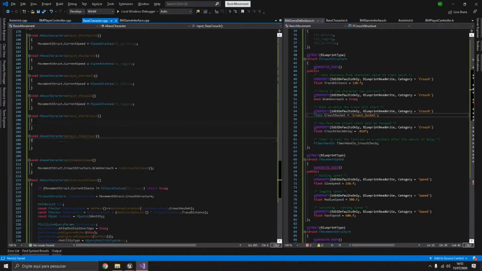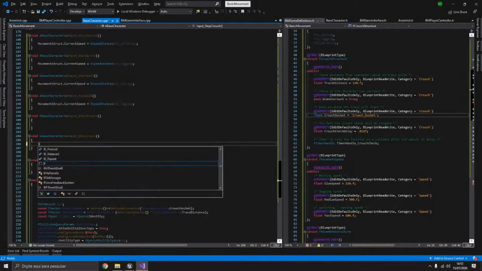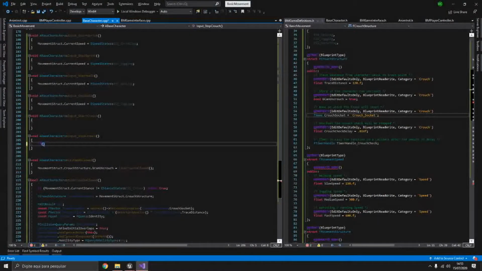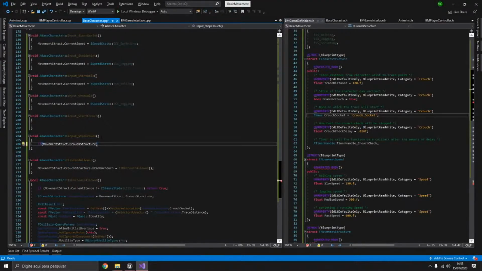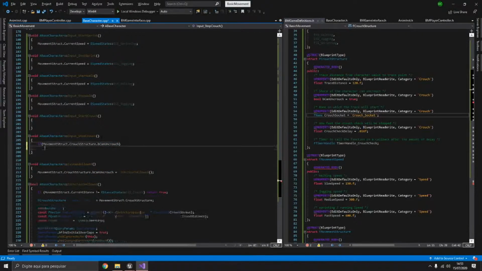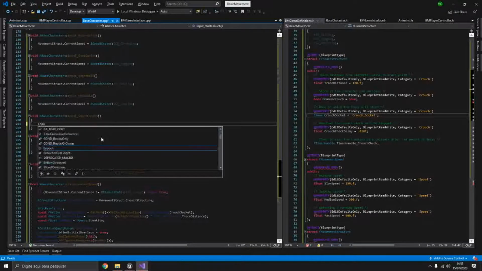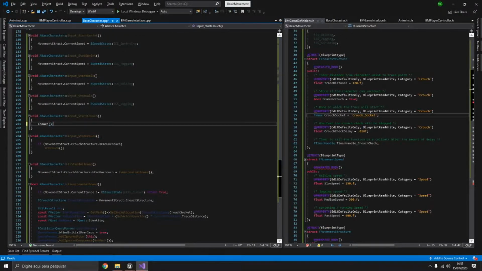And here, when it's to uncrouch, we will check if it's allowed. So movement struct crouch struct bCanUncrouch. If we can uncrouch, we just type uncrouch. And here we just type crouch. It's pretty simple.